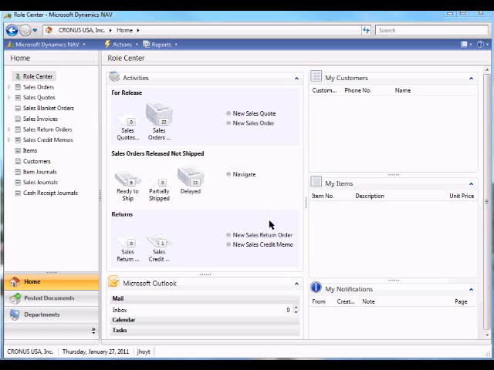I also have notifications from my Microsoft Outlook. I can see unread emails in my inbox, calendar items, task items, etc. And to the right, if I've elected to have certain customers tracked as part of my customers, I could see those details: customer name, ID, and phone number. Let's create a new sales order.